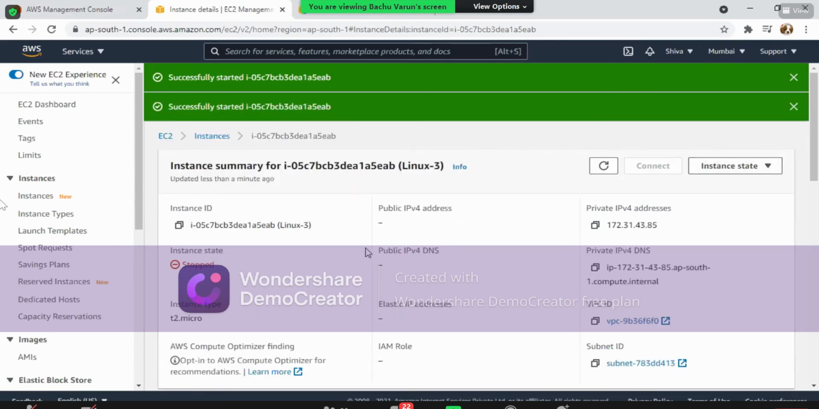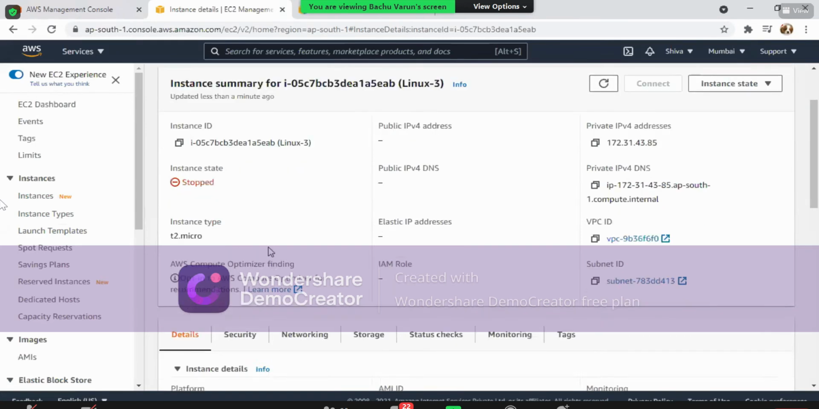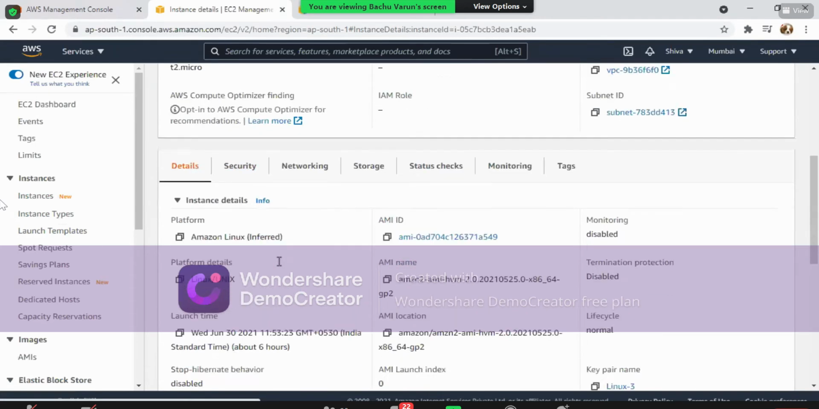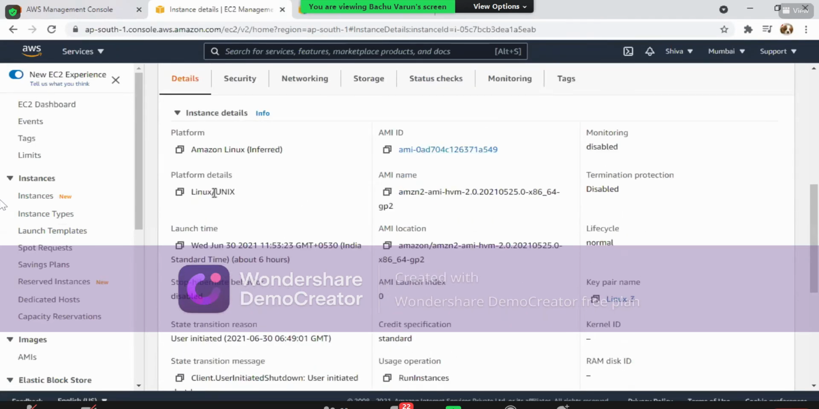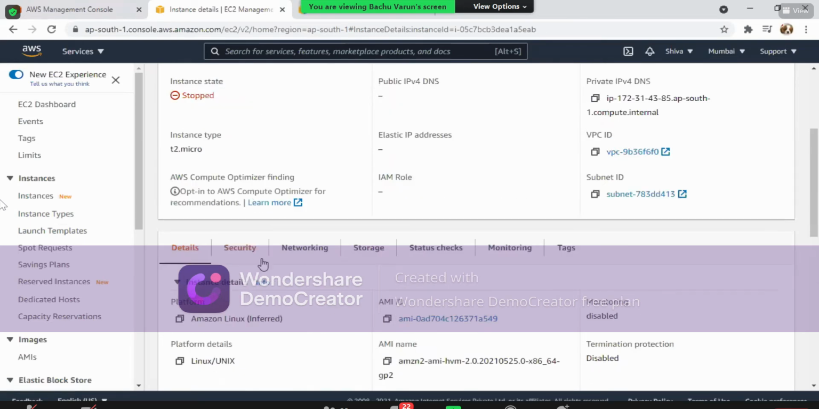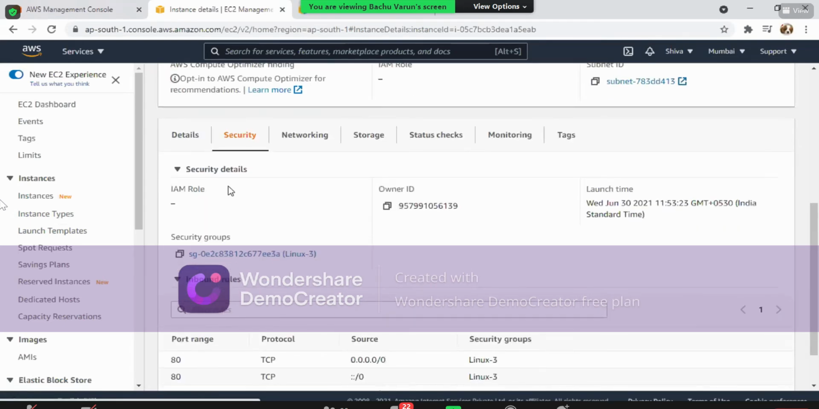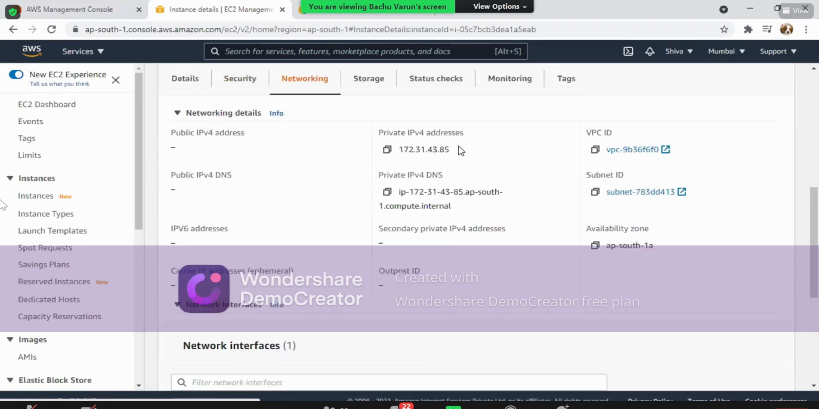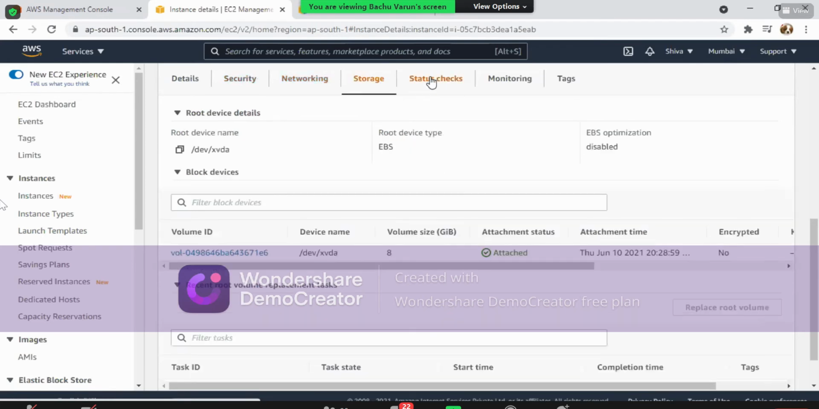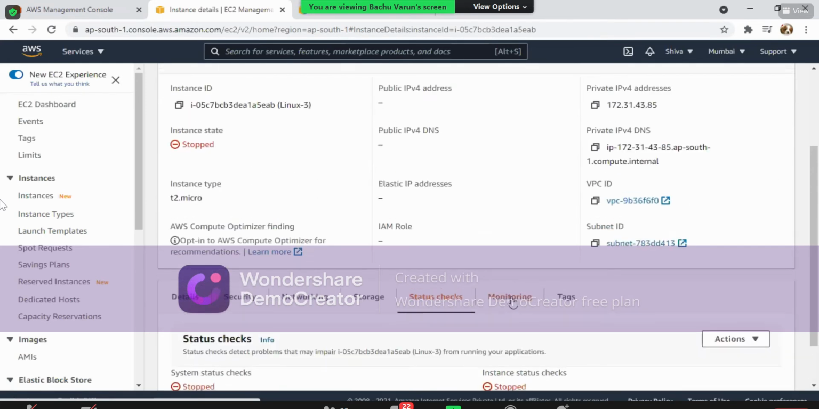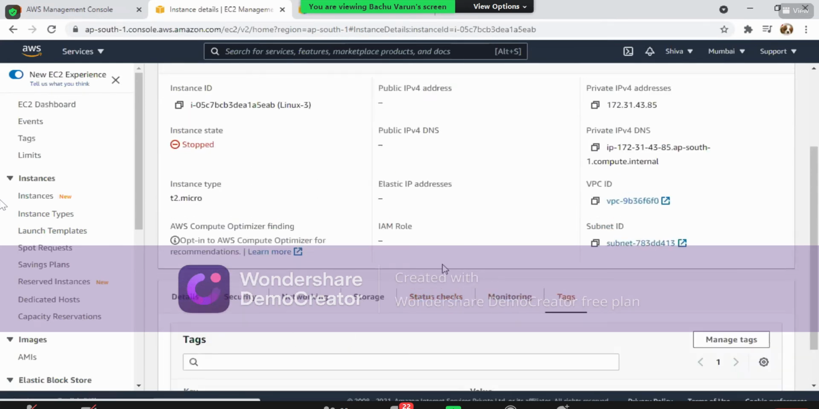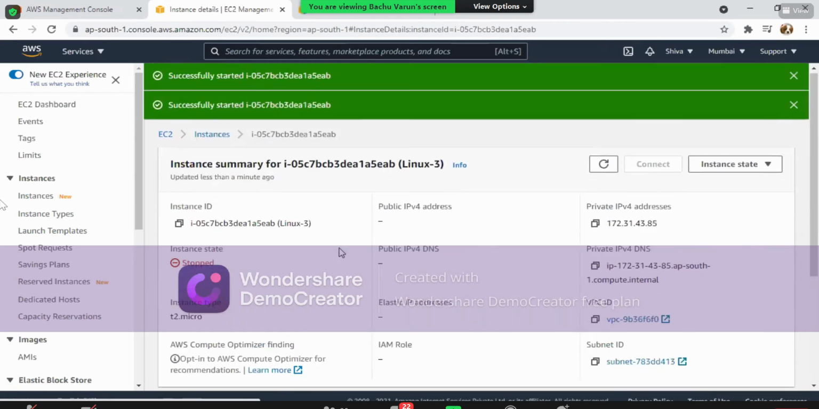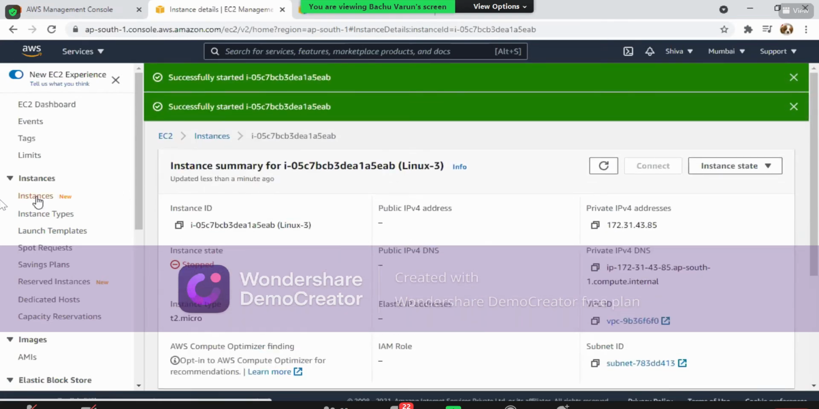See all these steps available here, the details of this machine. Which is the operating system available here? Next, security, what we have to provide here, and the networking part, what we have to do here. This is the IP address which is available. Storage option, status option, monitoring and tags. All these things we have to understand one by one.